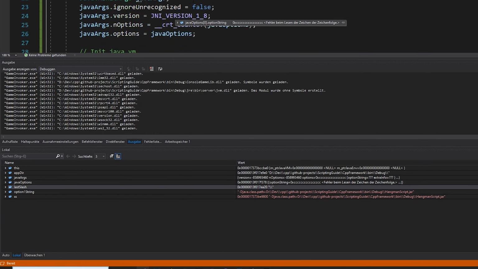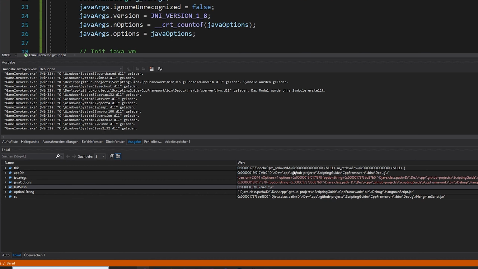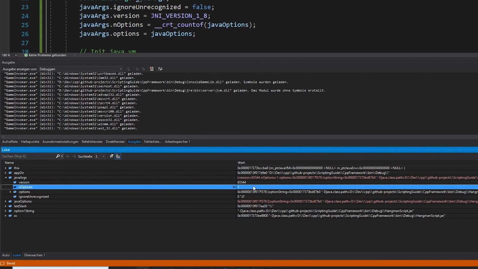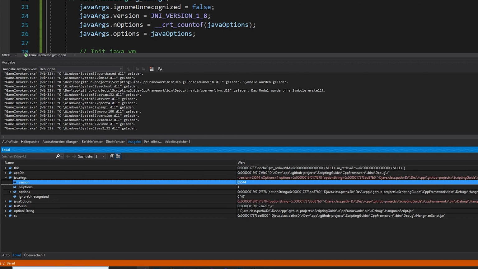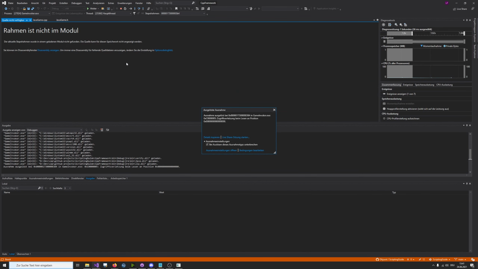Now let's see if our options were configured right, and we get to the construction of our Java VM. Maybe put a breakpoint here as well to take a look here at the Java arc. So the version is correct, or I suppose it is correct. Is it? Yeah, probably is correct. We have the n options set to 1, which is also good. We have our option in there, and we also have our false there. So Java VM should return true, but it doesn't.